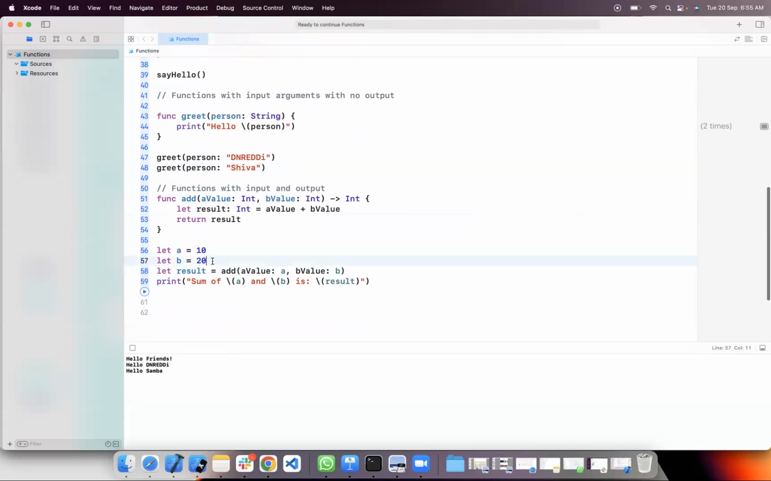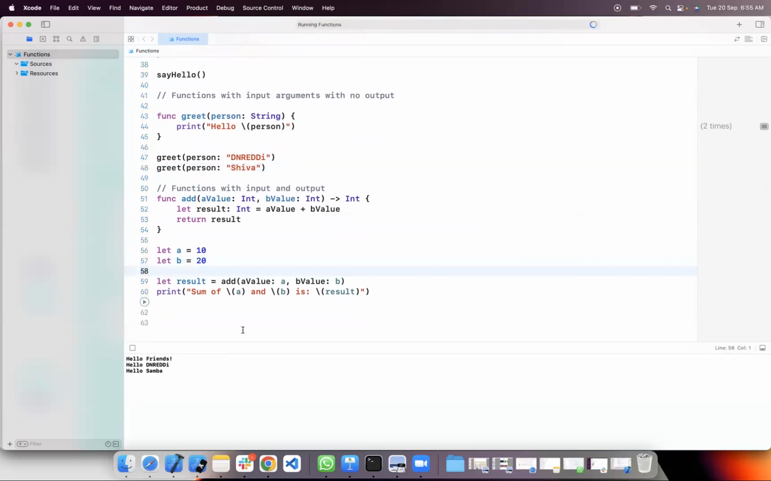Now addition between two values, let me print this. Sum of a and b, 10 and 20 is 30. What happened when you call this method add and pass the values? It goes here, this value a is copied here, this value b is copied here, and the operation is performed.